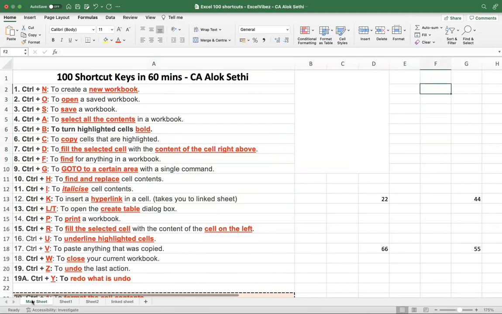Suppose I have typed my name over here, Alok Sethi, and I want to copy it in the next 5, 6 rows. So I will select the cell which has the value, and then I will select the cells next to it, and then I'll say Control D. It will copy the text from the previous cell to the remaining cells. It is also used to copy the formula from top to bottom like that.